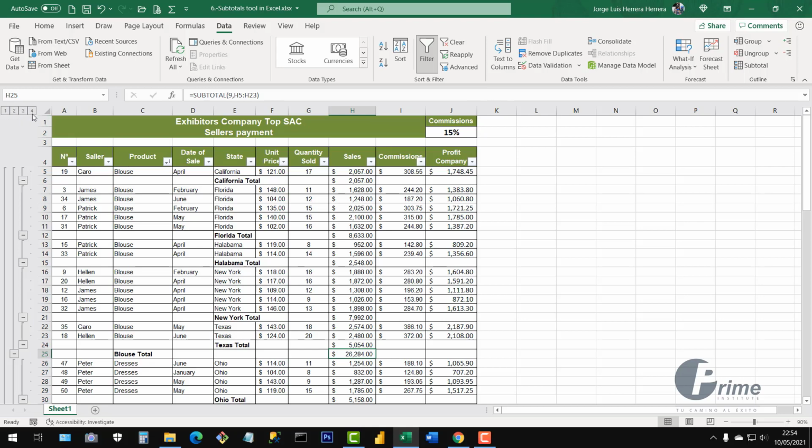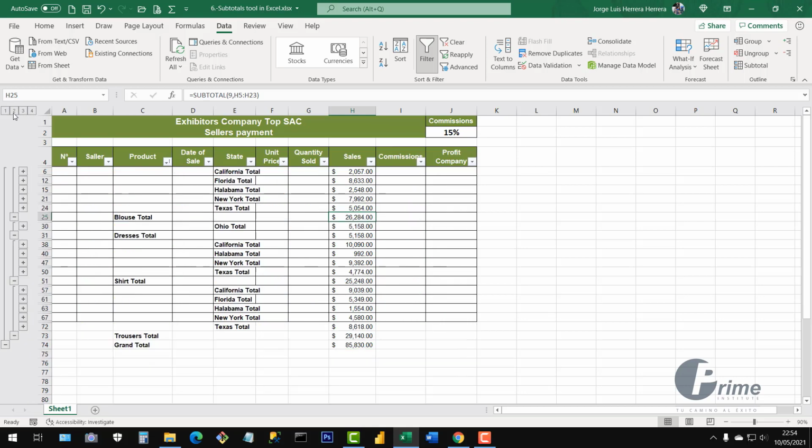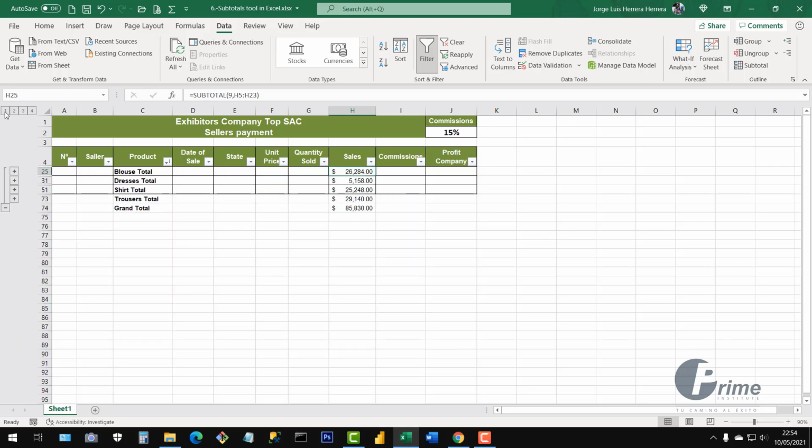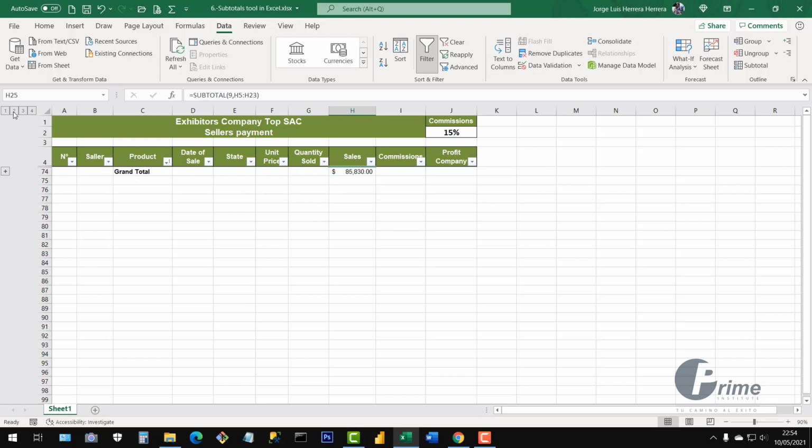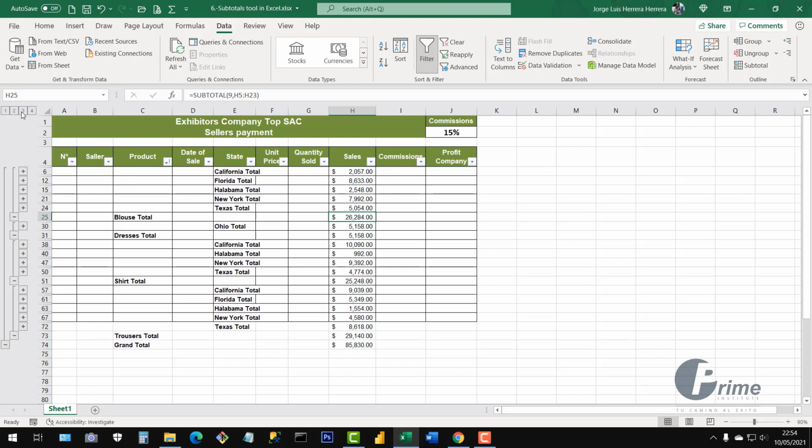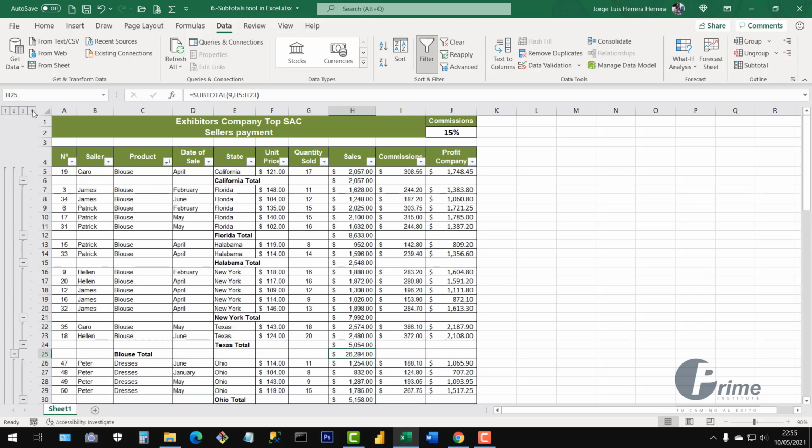So here in the scheme to the left, here I have 4 options, 4 numbers. So now you can see how it looks like. One is the total, second is the first summaries, 3 are the second summaries with the states and the products, and 4 is the whole table again. Can I continue filtering more? Yes, but it will be more confusing.